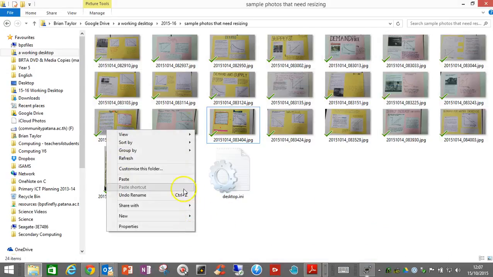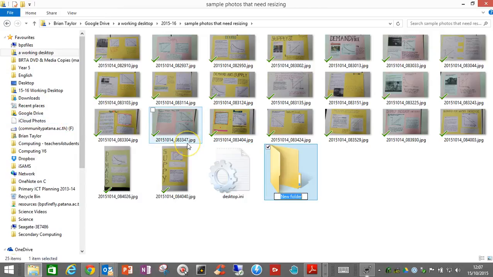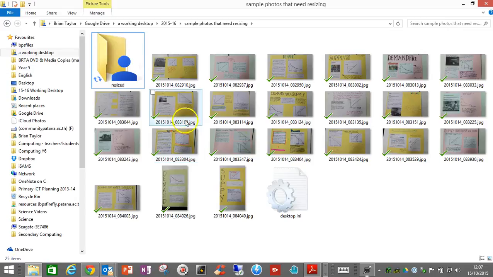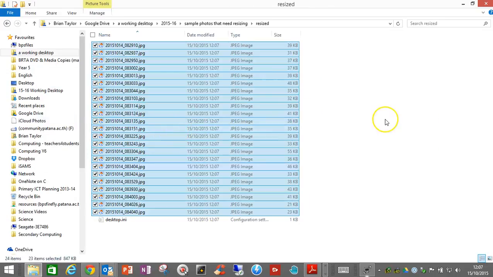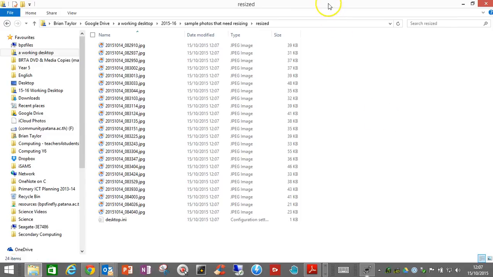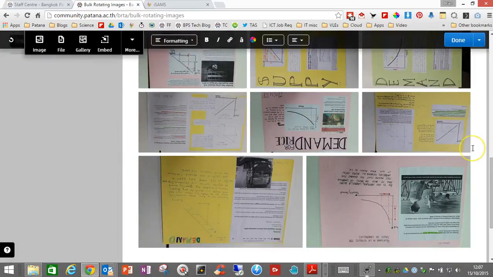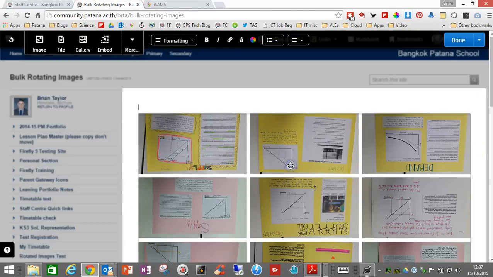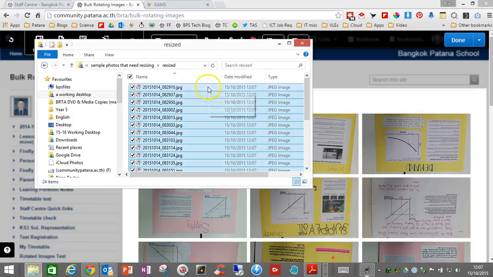Just go to the folder where the original photographs were, and let's call it resized, for example. And now when I open into there, I can paste them in there, and now I've got all of those images nicely resized and nicely rotated. And if I go back to my Firefly page, I'm just going to drag in those images just to show you what it looks like. So just do Control A again and drag those new images.